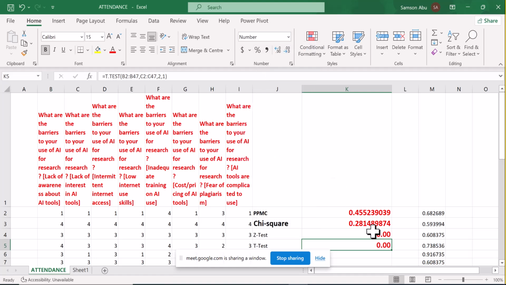So it's also significant. But this time around, this one is dealing with two samples, not one sample. Is that okay, please?